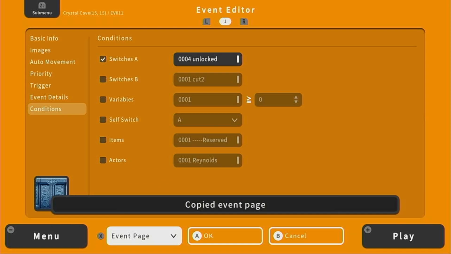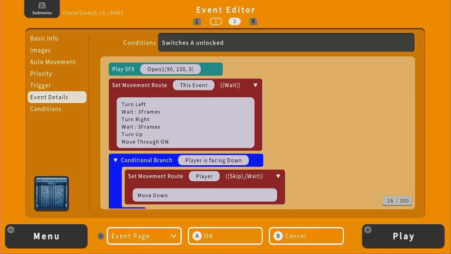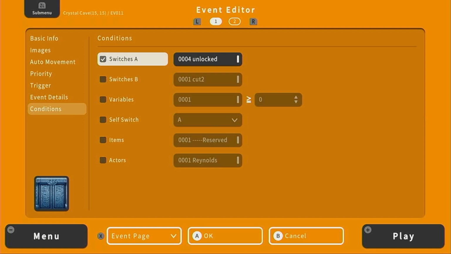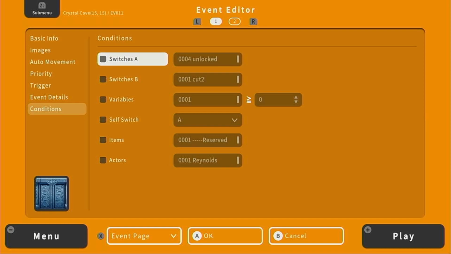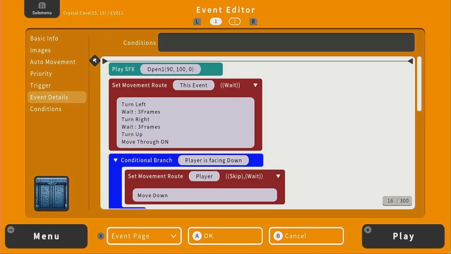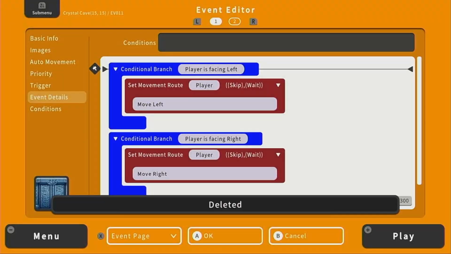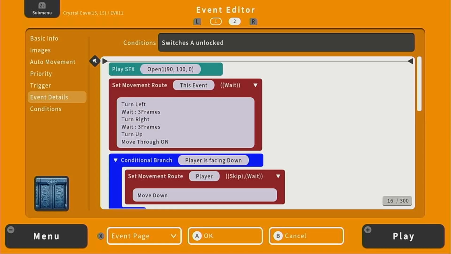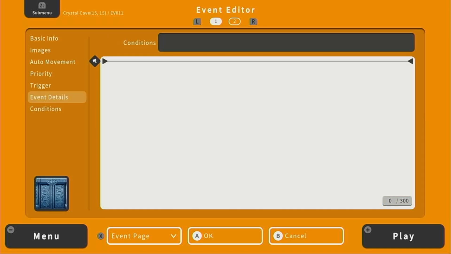I'm going to copy this event page and then paste it so that we have two of the same events, 1 and 2. But for the first one, we're going to turn off this switch so that event page 2 has switch unlocked on and event page 1 does not. And then under event details, we're going to go ahead and just remove all of these. So now when the condition unlocked is not on, is off, I suppose, there are currently no event details on this page. So the door will not open and the character will not be transferred.